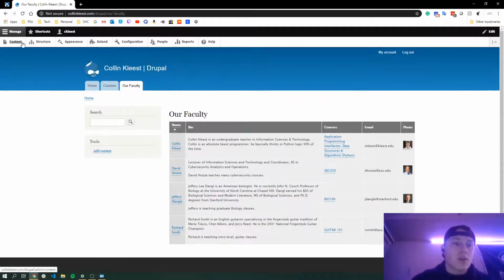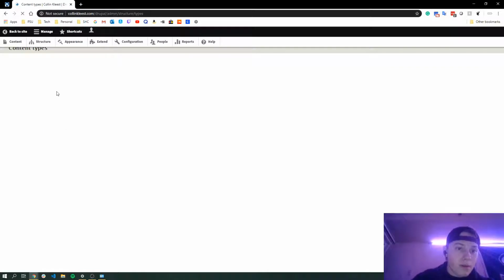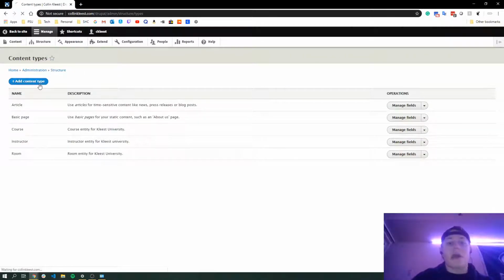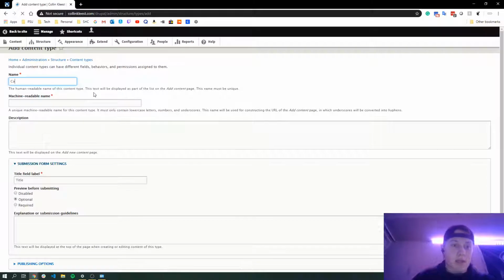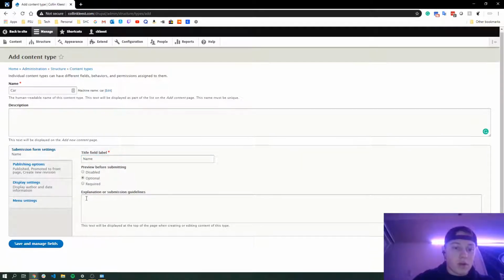So I'm going to show you guys how we can use this. So we're going to go to our structure. So structure is where we're going to define our content types. We'll click on content types. Well, let's add a content type. And we want to make cars, right? So that's just an example we'll use. We're going to title the title field name. Let's just do name. So the name of the car, and that's going to be our first field that we have. So now we hit save and manage fields.